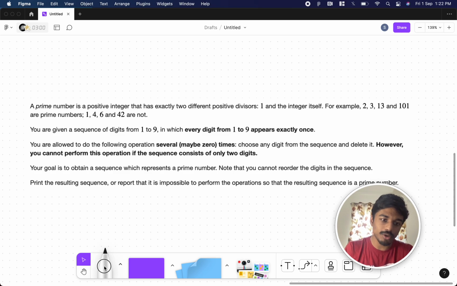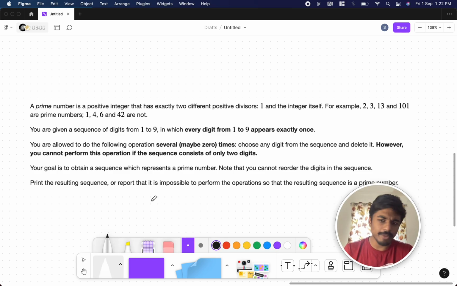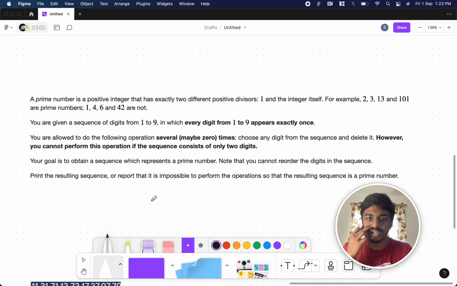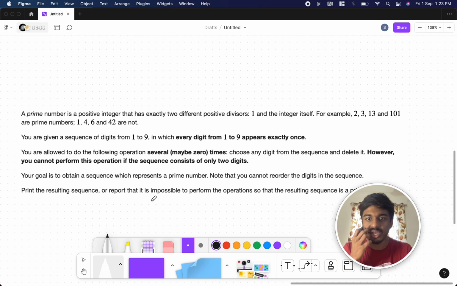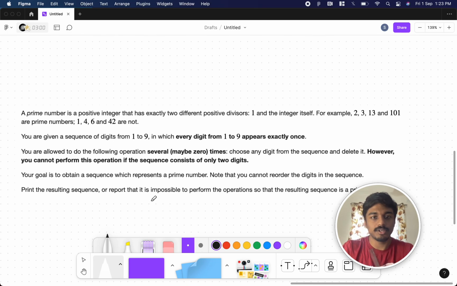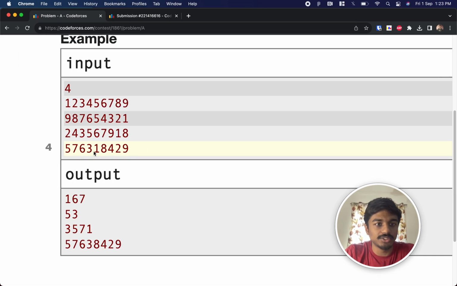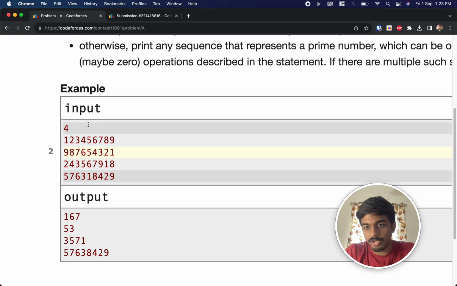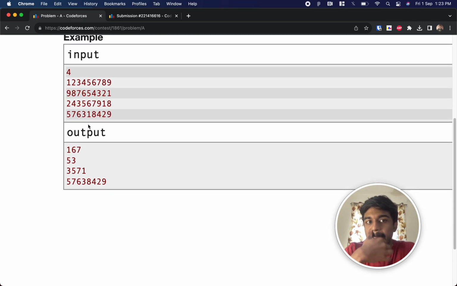Now what is our goal? Our goal is to obtain any prime number by performing the operation. And if it is not possible, you just have to report that it is impossible. So let's see an example. It is an arrangement of the digits 1 to 9, and every digit occurs exactly once, that's all we know.